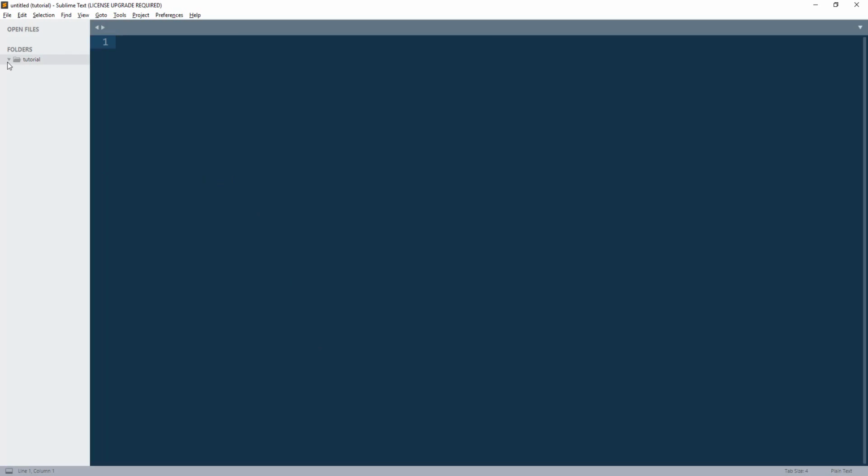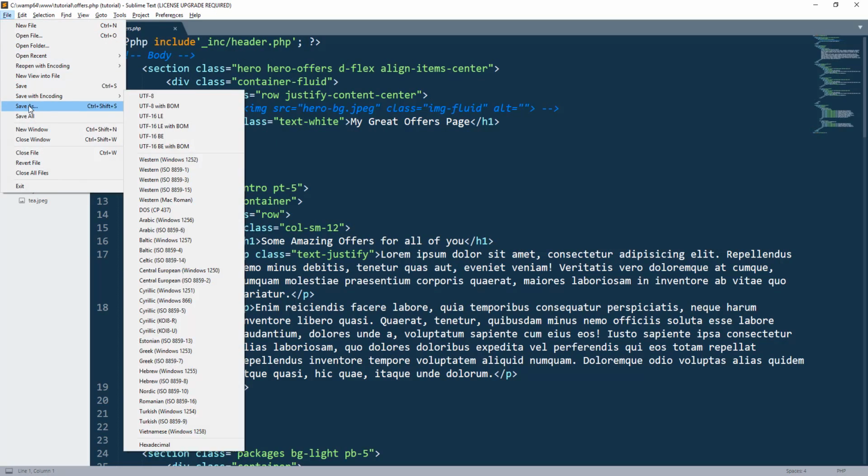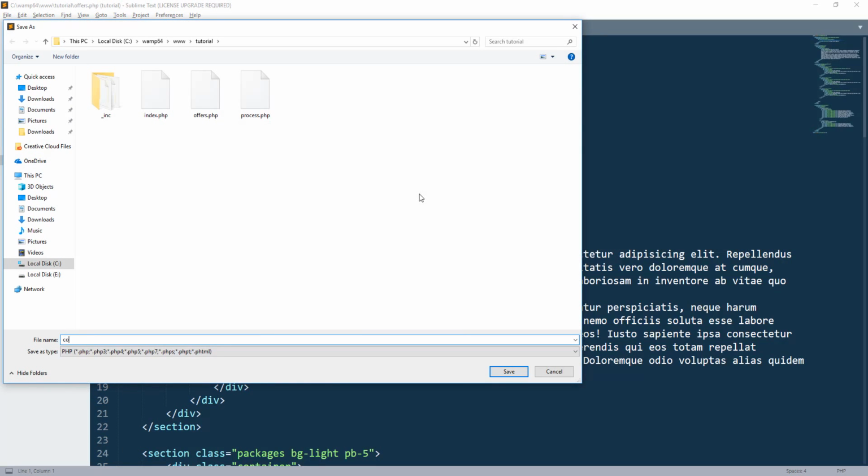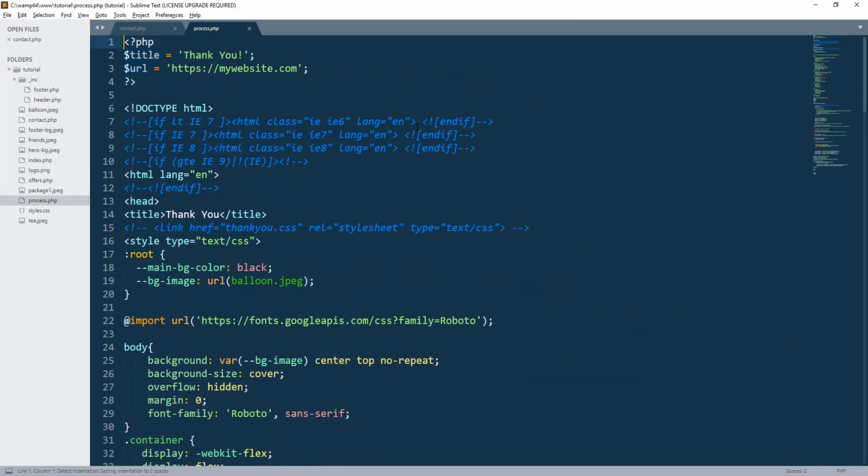We'll open our tutorials including header, footer. So we will start with the offers. I will copy this, save as, and I'll call it contact.php. Right, you see I already have a file here called process.php. This is the file that I'm going to attach.